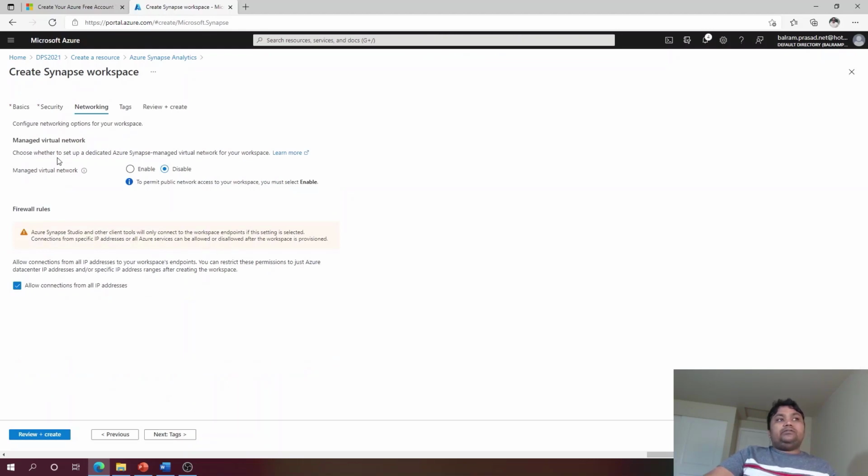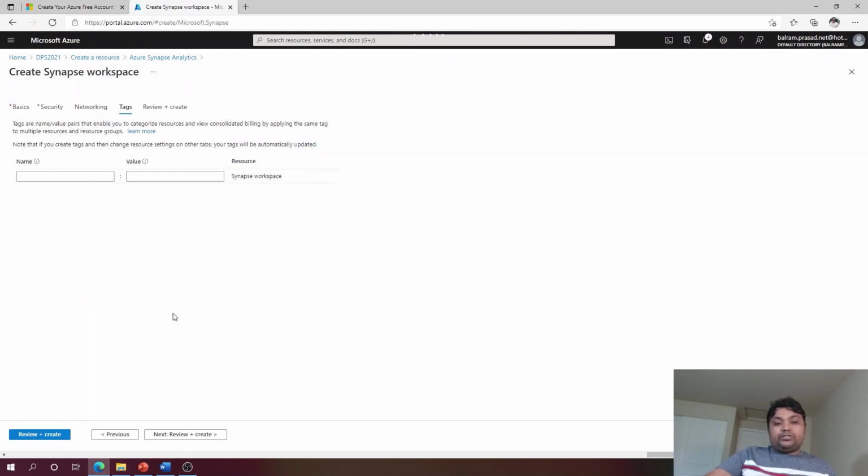In the networking tab, we can enable a managed virtual network, and if we want to use private link and private networking, then we can enable that. And then we can put in some tagging, if we need tagging, like an environment tag, or if you want to put component names, component IDs, or if you want to see in the billing section how much billing this component is taking, so we can put tags that way.